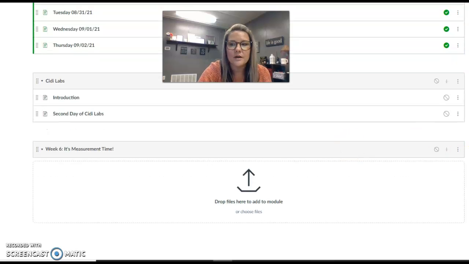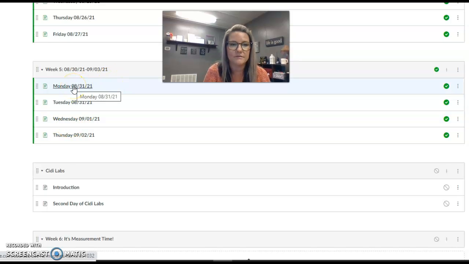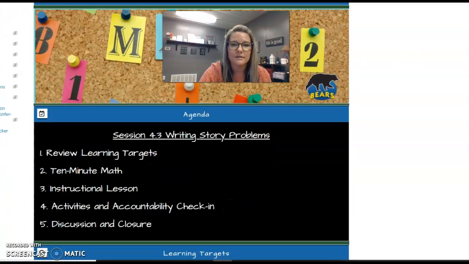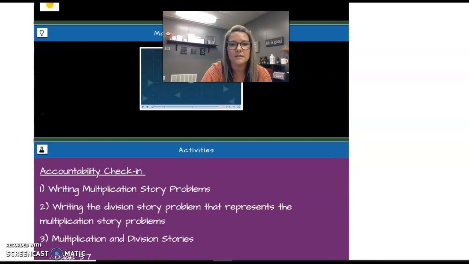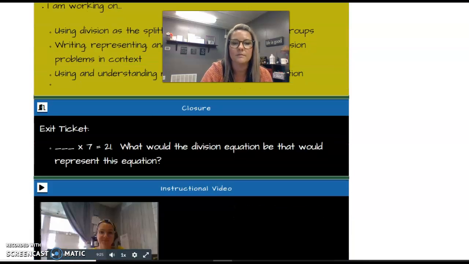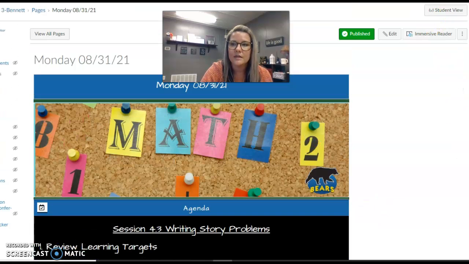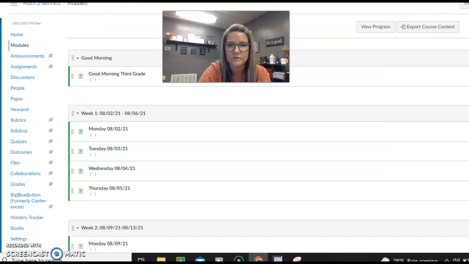Okay. So previously I showed you that I have gone to something different this year in just having one page per day. So I use that page for my daily agenda, and I have everything on it. So I have my agenda, my learning targets, 10-minute math, instructional lesson, my math words and ideas, all on one page, and I have everything linked to it, even my instructional video. But you can choose to do different things with your modules. The way we did it last year is I had a header for each day. So I'm going to go back, I'm going to hit my modules.